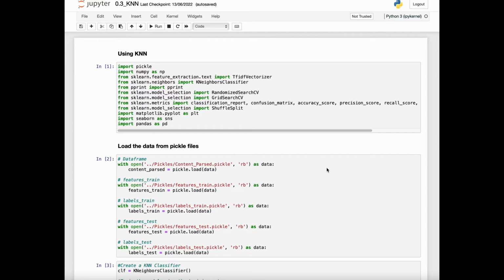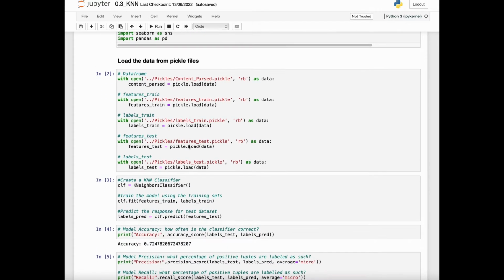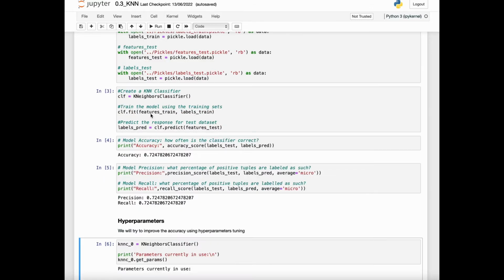Now we go to the coding part. I've imported all the basic libraries which are used in this particular example, and then we load all the pickle files which we saved in the previous videos. So we have the content parsed, we have the features train, labels train, features test, and the labels test. What we basically do is create a classifier for KNN, and then we fit the features train and the labels train in this classifier.